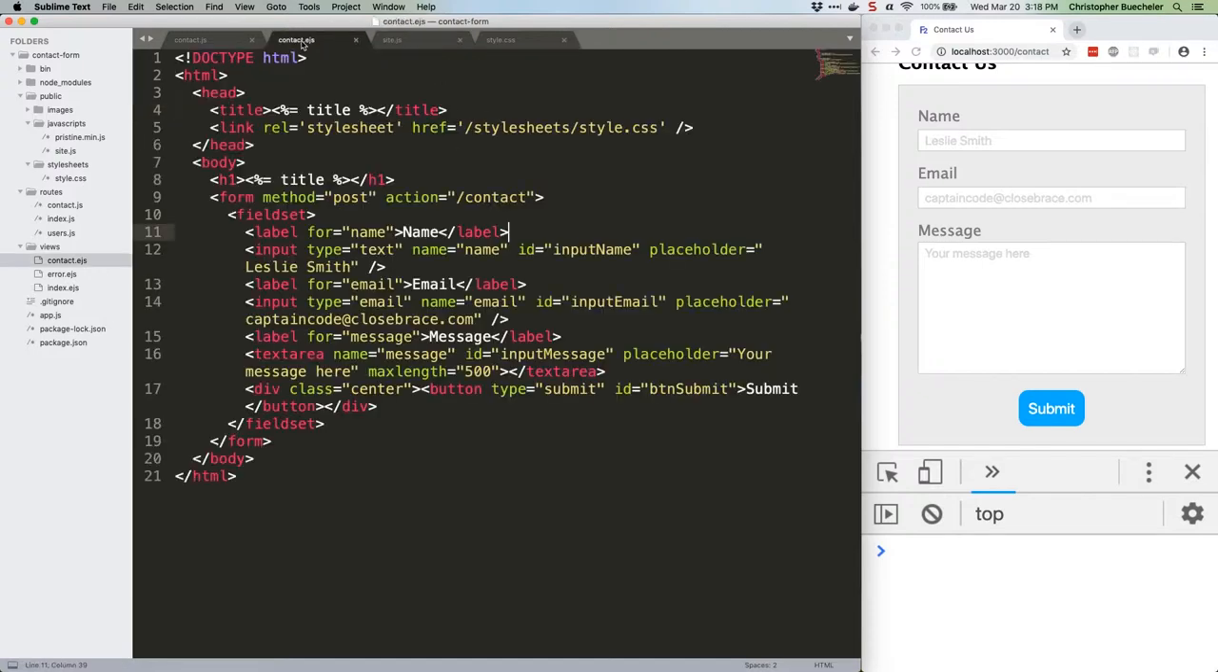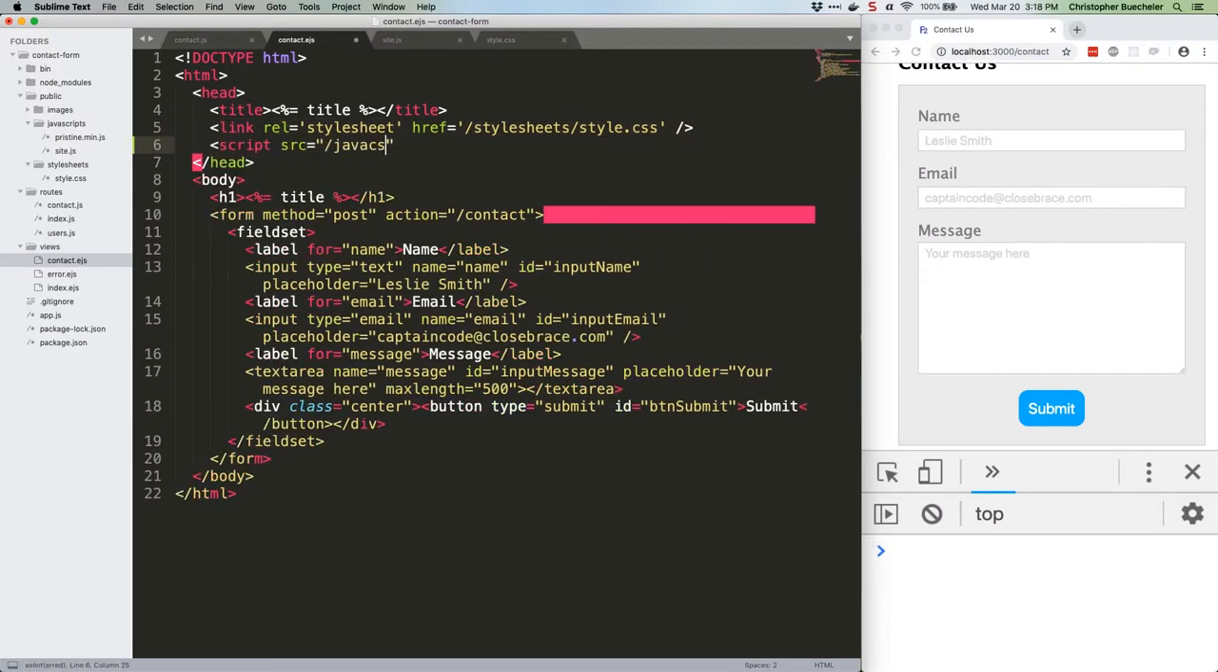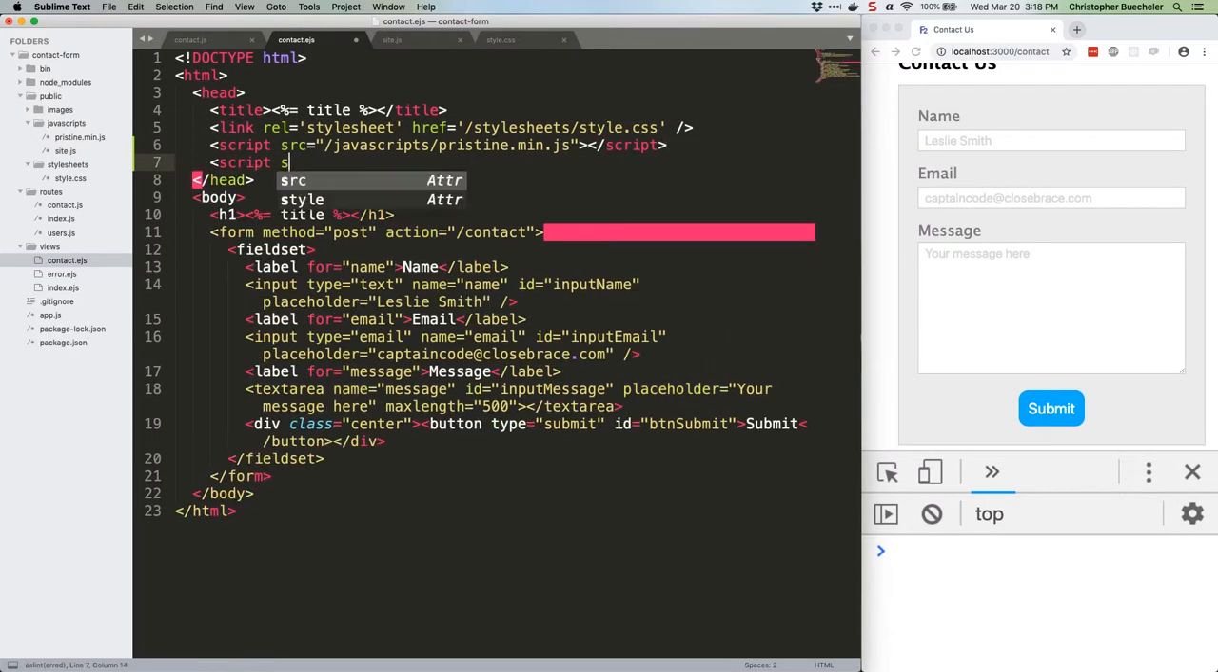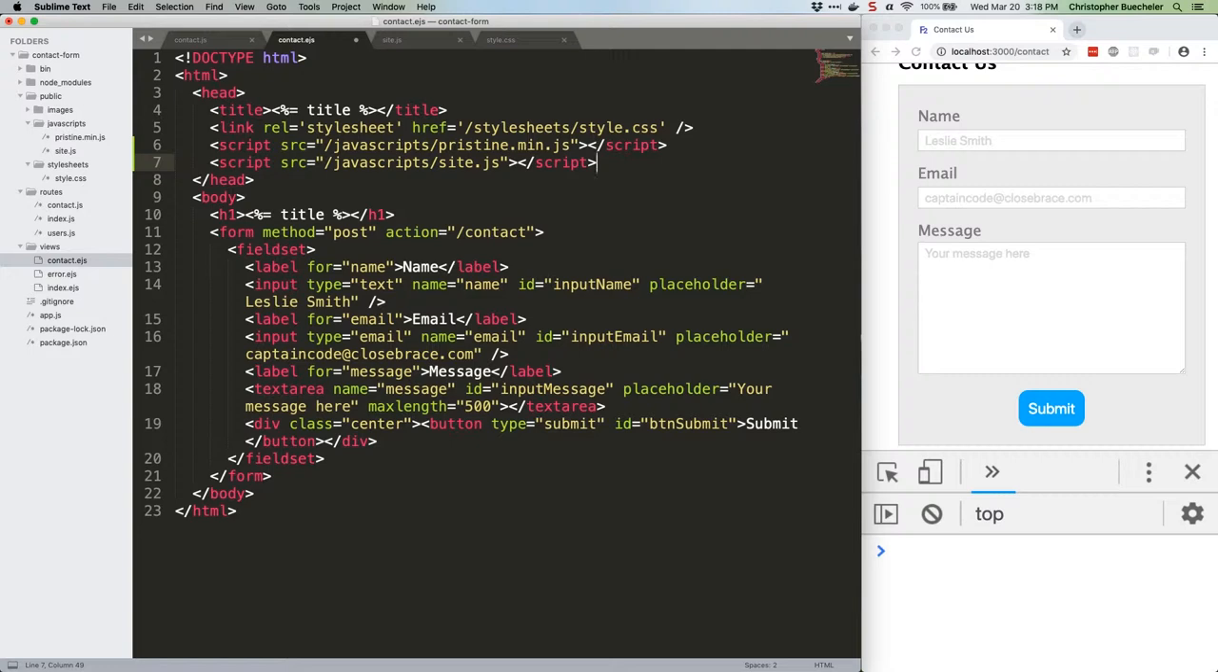Open up /views/contact.ejs, and below this line, add these two. And while you're there, find this line, and give it an ID like this. Save that file. Restart your server, or start it if it wasn't running, and head for the contact page.